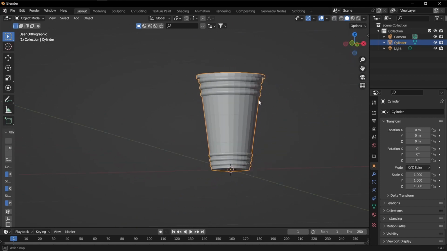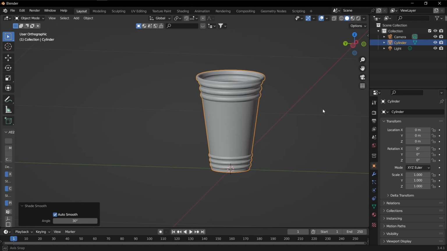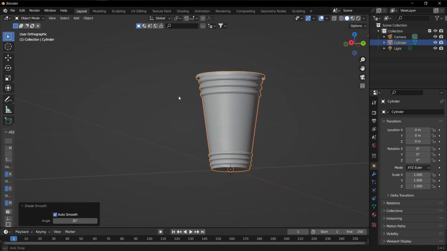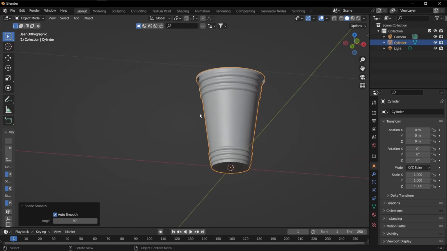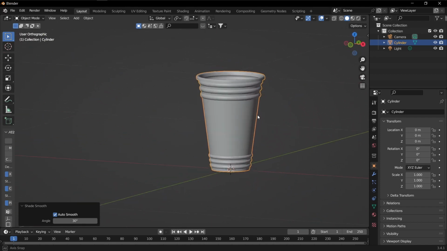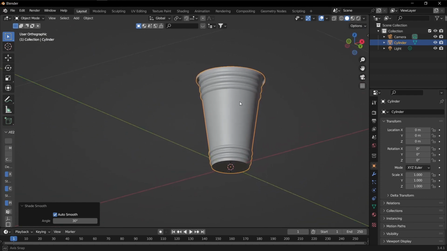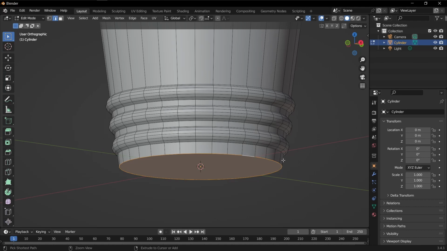Okay, that's fine. You can right click and select shade auto smooth, and that would give you this really smooth shade, as you can see here. Okay, I'm not done here with my cup. What I'm going to do is just hold Alt and click this and give it a bevel as well.